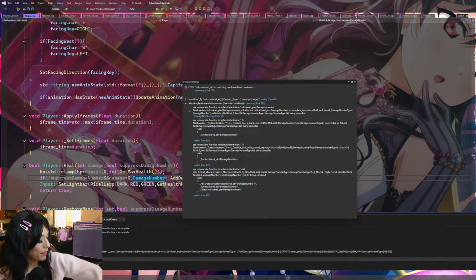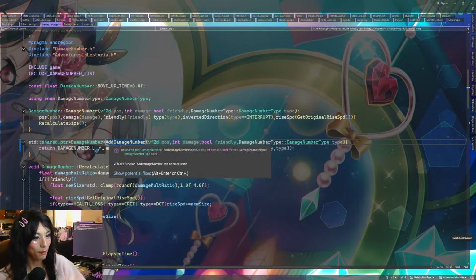Especially in programming. Missing external. What? Oh. Yeah. I have to say this is part of class damage number. That's pretty important. Yes, yes, yes.